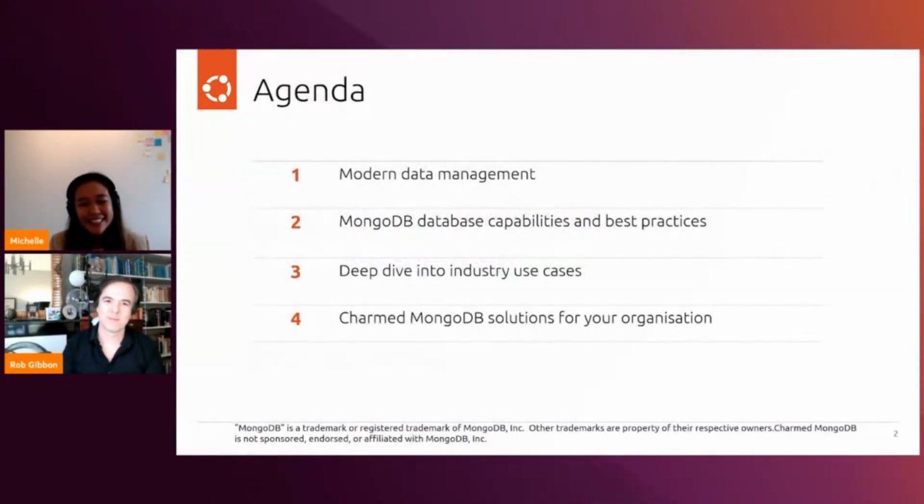The agenda for today is, of course, modern data management: why, what, how, and why enterprises need it. Then MongoDB capabilities to empower enterprises, from small to large, on their database capabilities, so their whole data management strategies can be better. We'll deep dive into different industry use cases. And last but not least, talk about the project that Rob and I have been working on for a while called Charmed MongoDB. But let's park that because we want to discuss the things prior first.